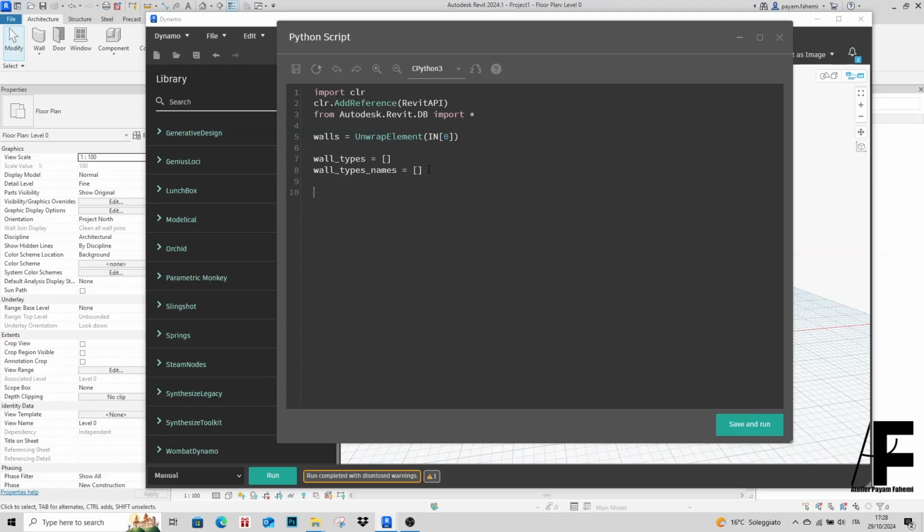Next step, we are going to actually write the main body of the script. I'm gonna use for loop. I'm gonna say for wall in walls. First of all, we are gonna check if our selected elements are actually wall categories. So I'm gonna use conditional if isinstance, as an argument, wall. All right, then give me the wall type. So I'm gonna say wall type equal wall dot wall type.